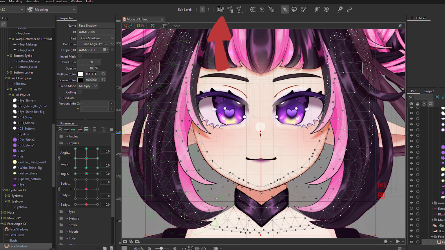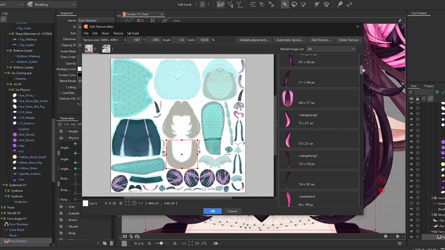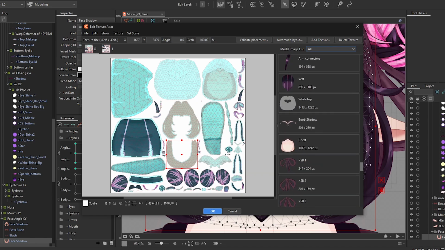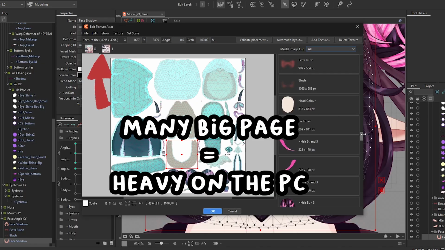Texture atlas has got to be the most important one here, but it's only there basically at the end. This exports the model texture. Every single layer of your model will appear on this and needs to fit on a sheet without overlap. Otherwise, parts of the drawing will show up on other parts. You can either play Tetris or have the app auto-generate an atlas for you. A key thing to note here is that many big pages for atlas means that it will require more power to run and it might be laggy on slower PCs.